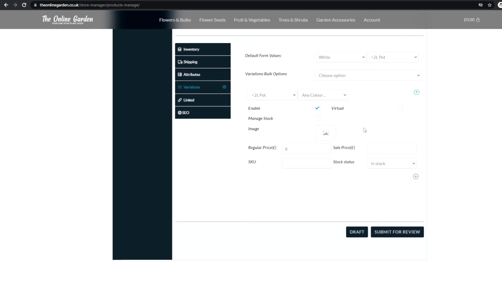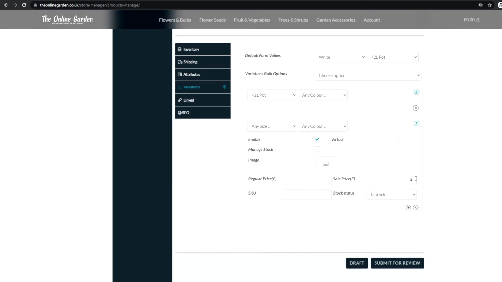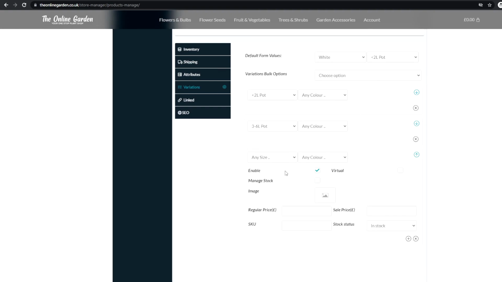Now we want to charge a different price for the 3 to 6 litre pot. To do that, we click on this button, select the 3 to 6 litre pot and leave it on any colour, and say we want to charge £14 for roses in a 3 to 6 litre pot. We just type that in here, and now for any colour in a 3 to 6 litre pot, the customer will have to pay £14. Now we have one more option, which is the 5 to 8 litre pot, and say for the 5 to 8 litre pot we want to charge £20. We'd simply type that number in here, and that would be the price the customer has to pay for any colour in a 5 to 8 litre pot.